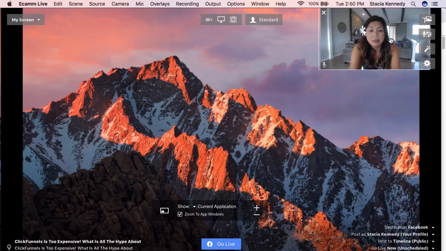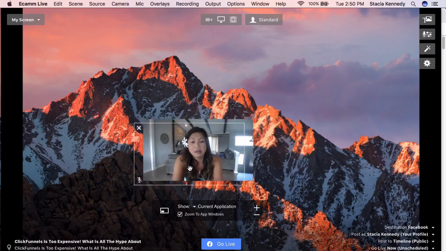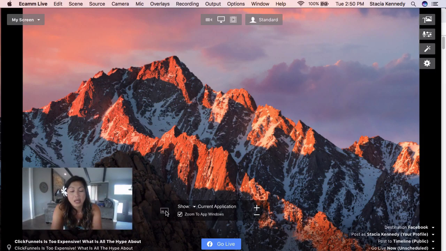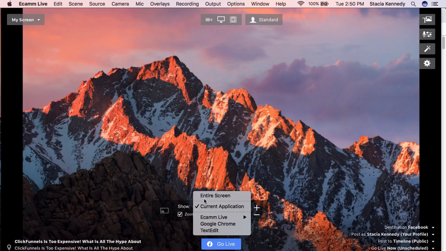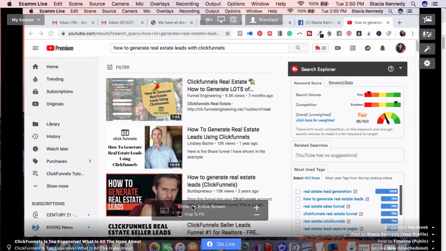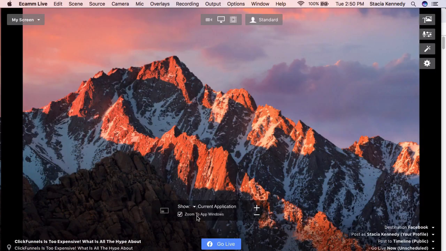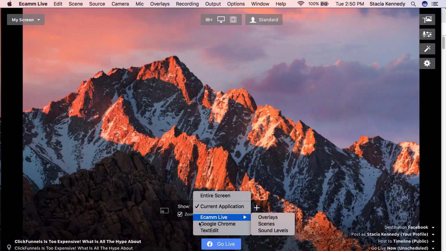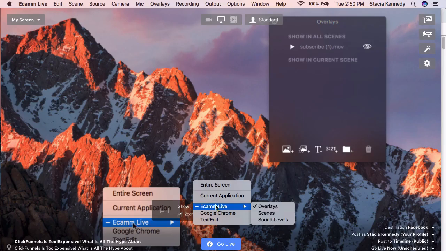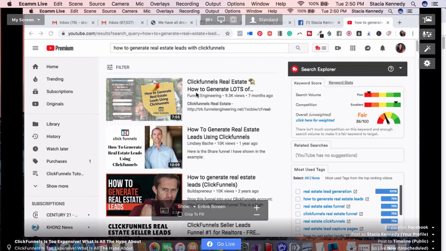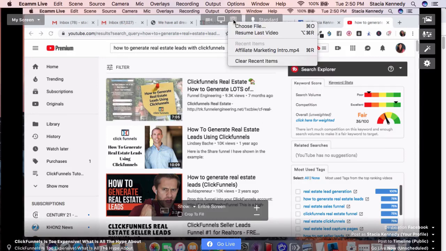So I can actually move my camera to different parts of the desktop. I can also just turn it off right here at that rectangle button there. And you can show different applications as well. Entire screen, or just the current application, desktop, or Ecamm Live, the overlays. Overlays are pretty cool. Well, actually, I don't want to show the overlay. Entire screen. So this is what I was looking at. That's going to be my next video. You can also add in video. So I can resume my last video.